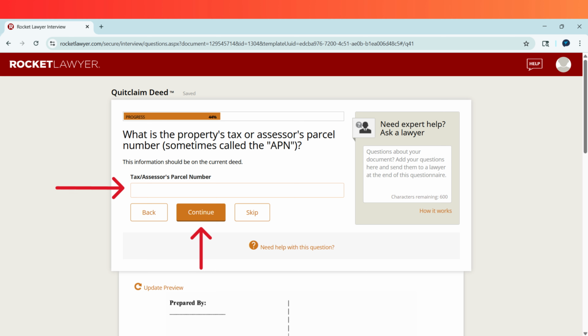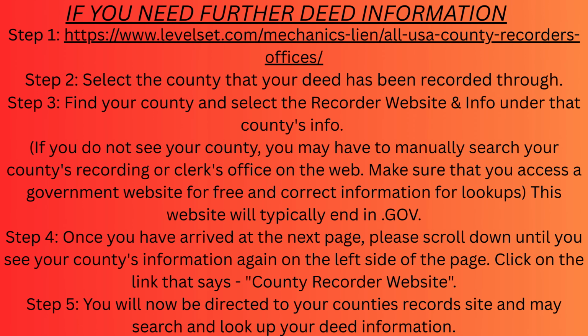Slide 24. Property's parcel number. Instructions: Enter the tax or assessor's parcel number, APN, found on the current deed. Steps to find deed info if you do not have a current deed document or real property assessment notice for APN, etc. Step 1: www.levelsets.com. Step 2: Select the county that your deed has been recorded through.